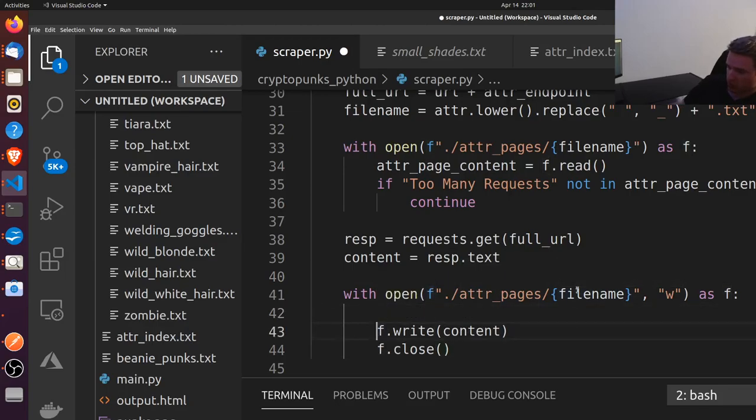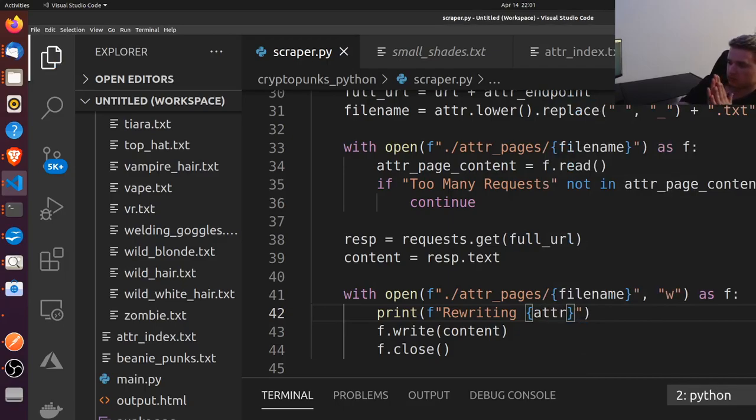So let's hope, we're gonna say print rewriting. Let's call this, that'd be attribute. Okay. Cowboy hat, wild blonde, straight hair blonde. All right. You probably should put in something that would print out, you know, too many requests. But we didn't do that, so whatever. We're likely going to have this same problem again, but with fewer. And luckily, we have another VPN, so we're good.